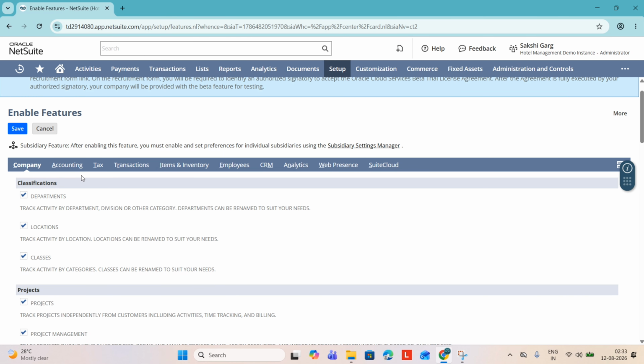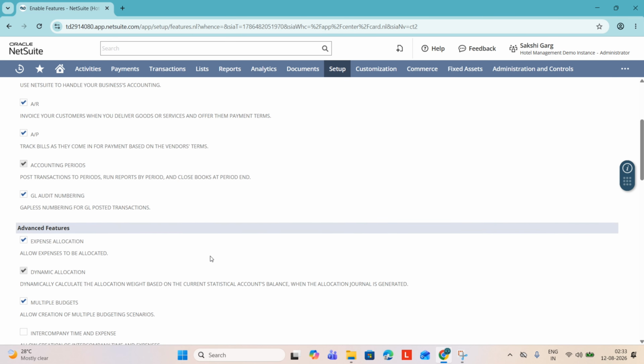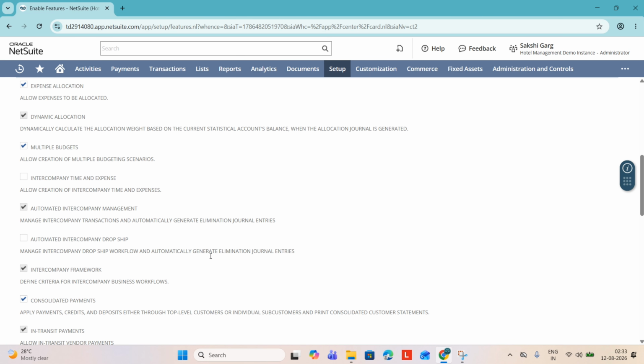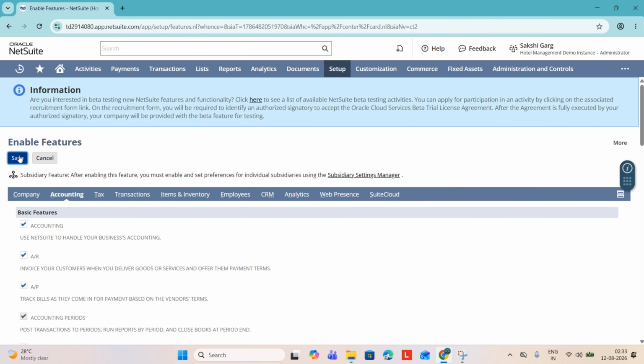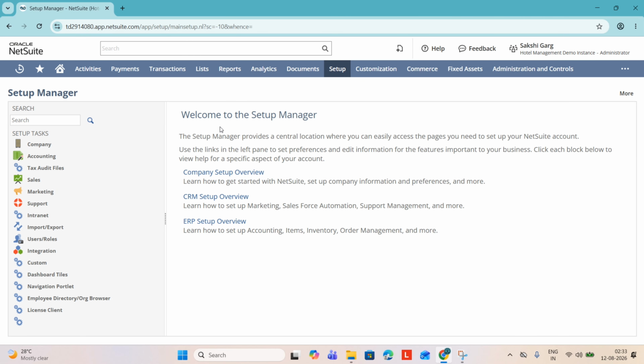The other two features are in the Accounting tab. So click on the Accounting tab and look for the Intercompany Framework and Automated Intercompany Management features. You have to enable these two features for setting up the intercompany management in your NetSuite account. So once all these features are enabled, you can just click Save. And now your feature setup is completed in the system.